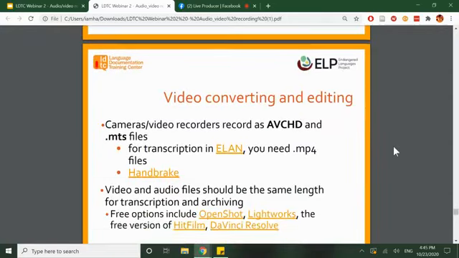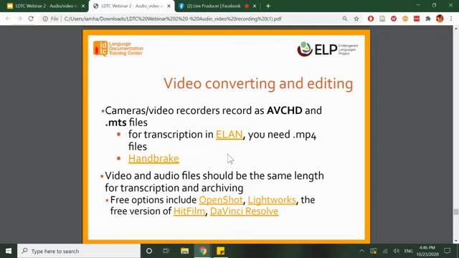But transcription is another really important part of language documentation, where you are transcribing, you're writing down what people are saying, and translating, and to do this, you need an MP4 file. Also, for transcription and archiving, the video and audio files should at some point be about the same length. For transcription, not really for archiving. But for transcription in ELAN, you want to have them about the same length, so you're going to need to sync them and edit them a little bit.